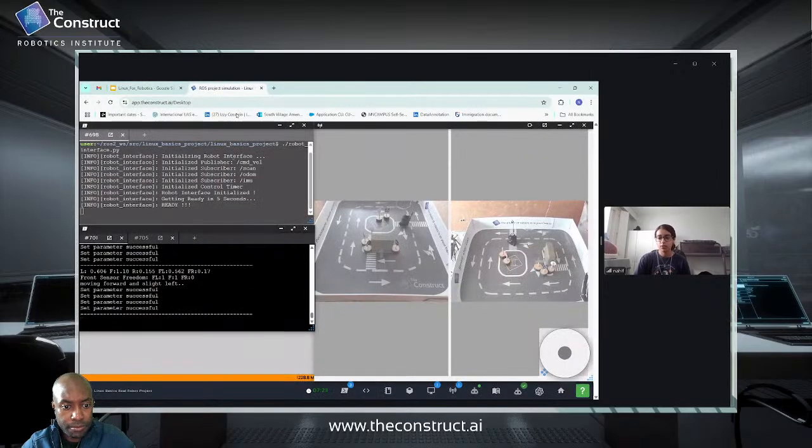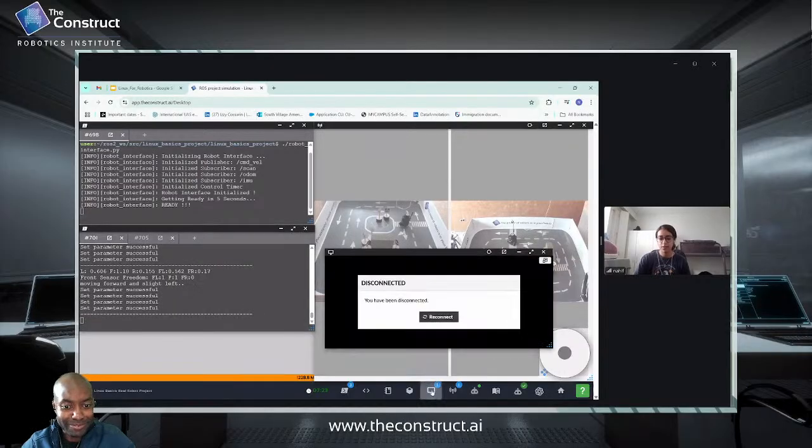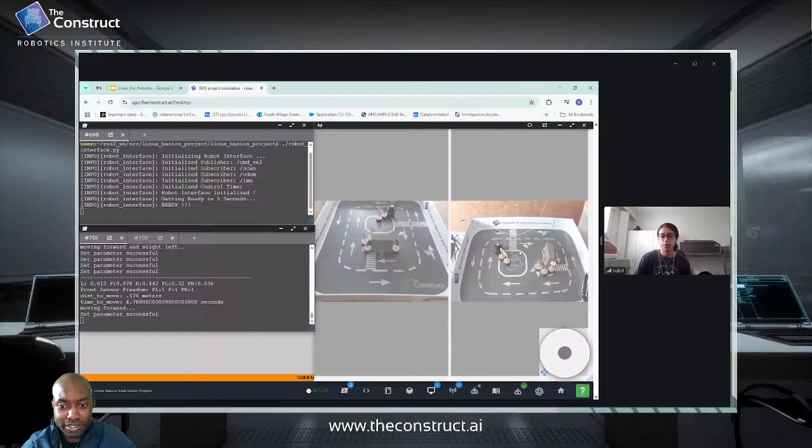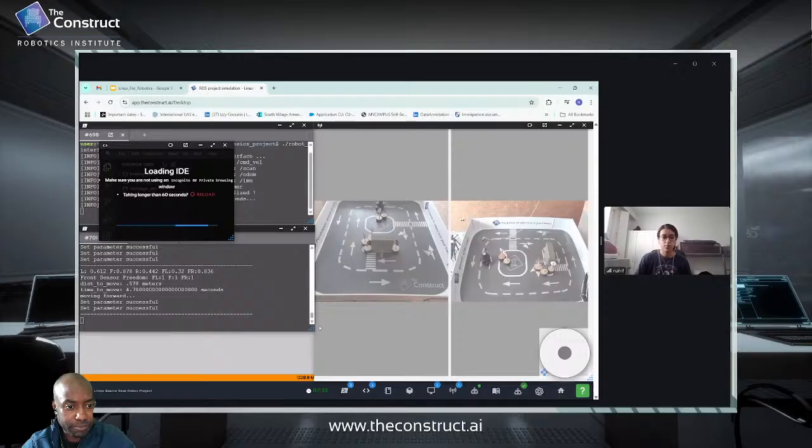So you go back here, you can see it hopefully did avoid the wall. You can probably see it, it's disconnected, but you could probably see it. I'll go through the code here.